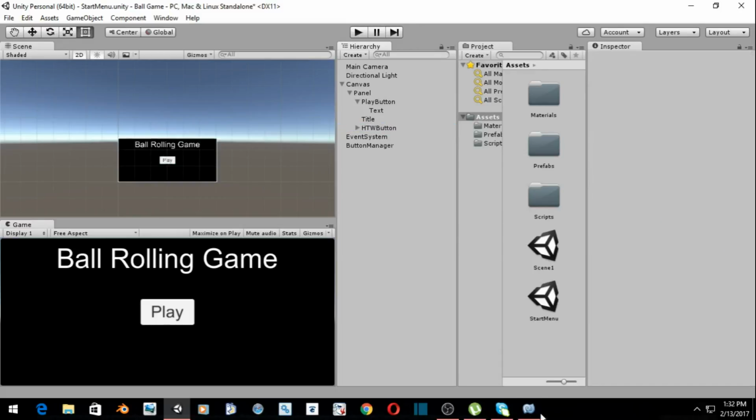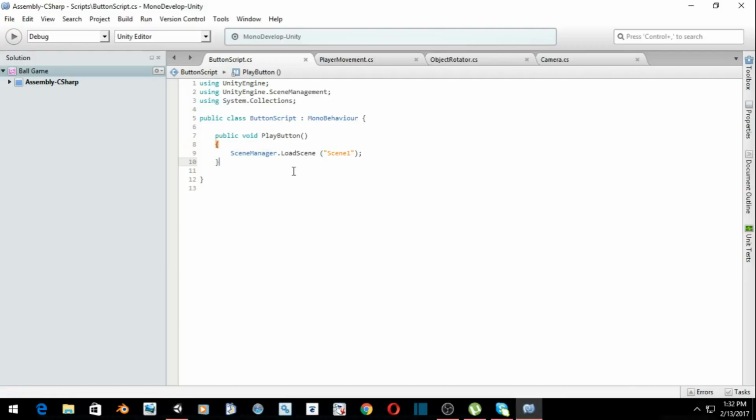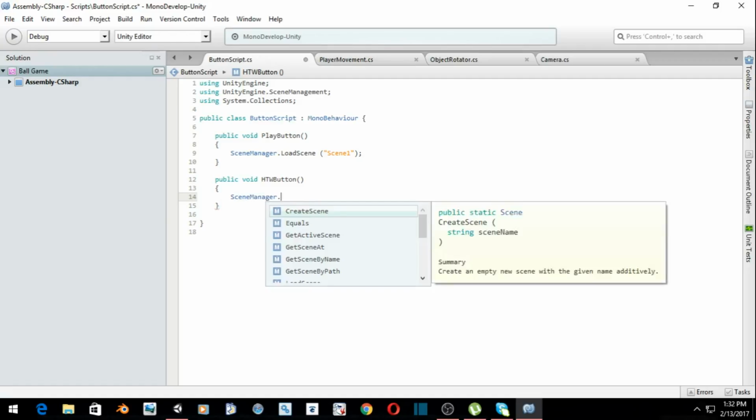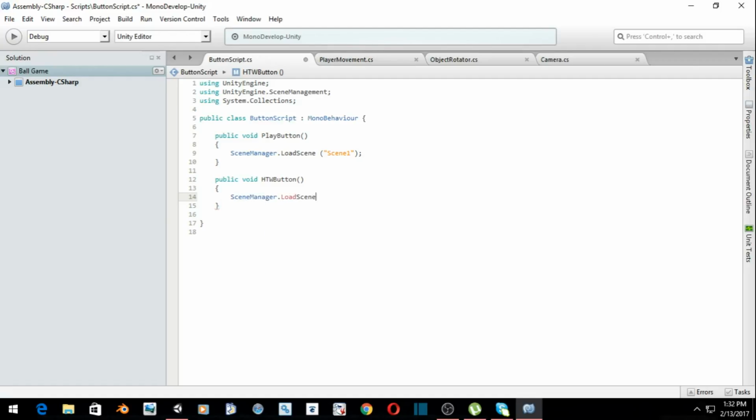There you go. And inside our script, we can make a new public void HTW button. And now we can say scene manager dot load scene, parentheses, quotes. And we can say HTW, that's what we're going to name our scene. Whoops, we don't need that line there.